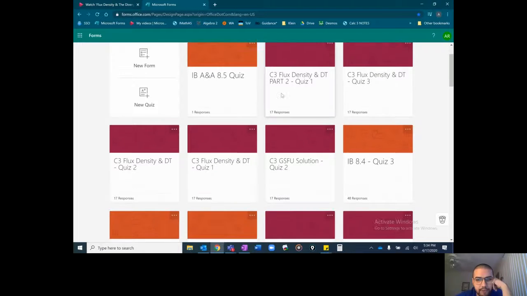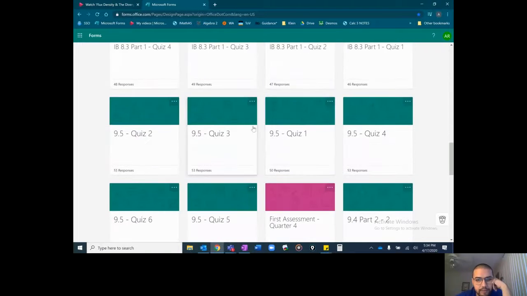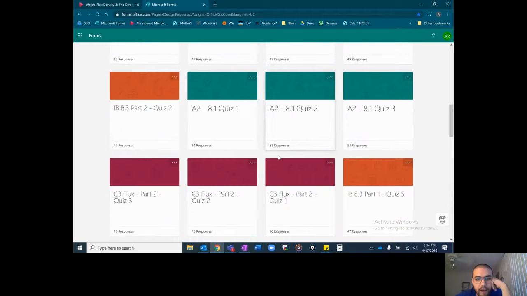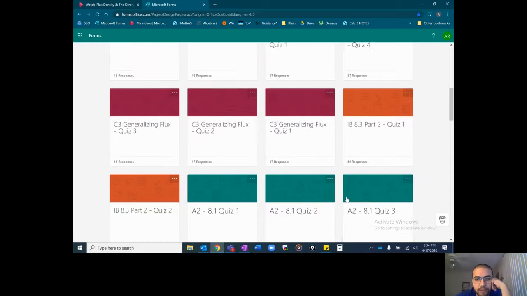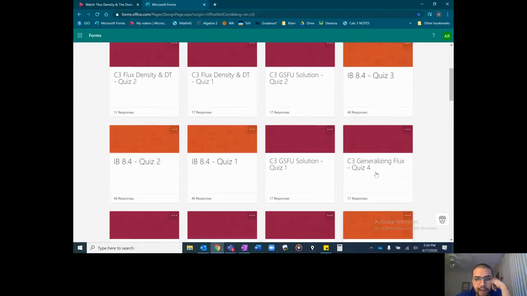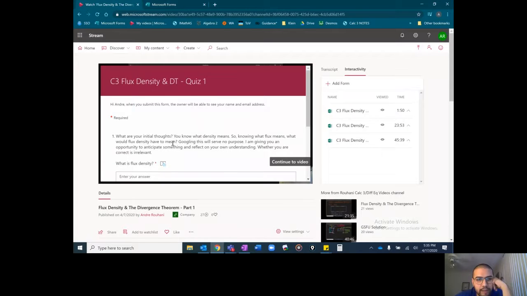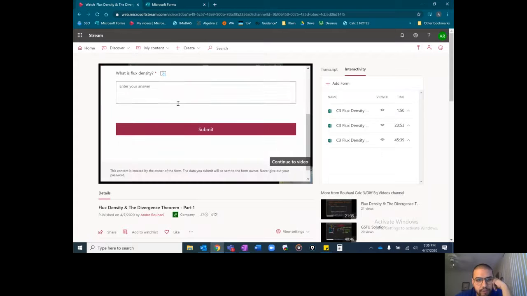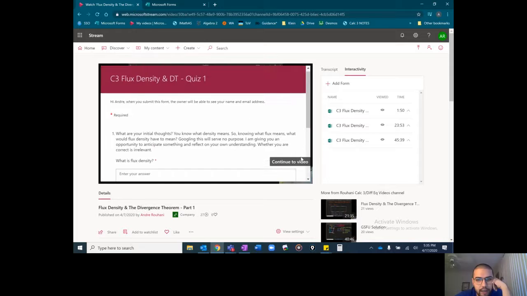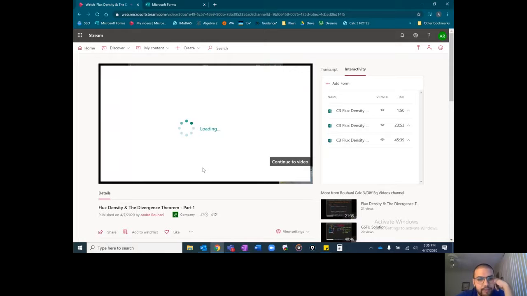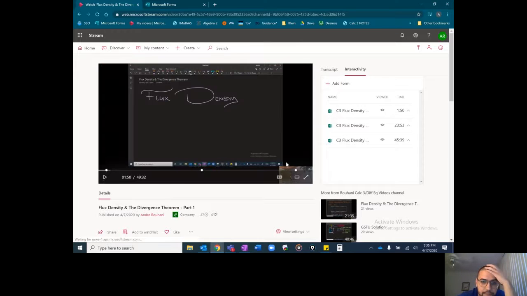So I can make these different forms. They're color-coded for my different courses: for Algebra 2, for Calc3 Diff EQ, and for my IB math class. This one is just kind of a general reflection. Then they can hit continue to video, but it doesn't let them move on until they answer the question.